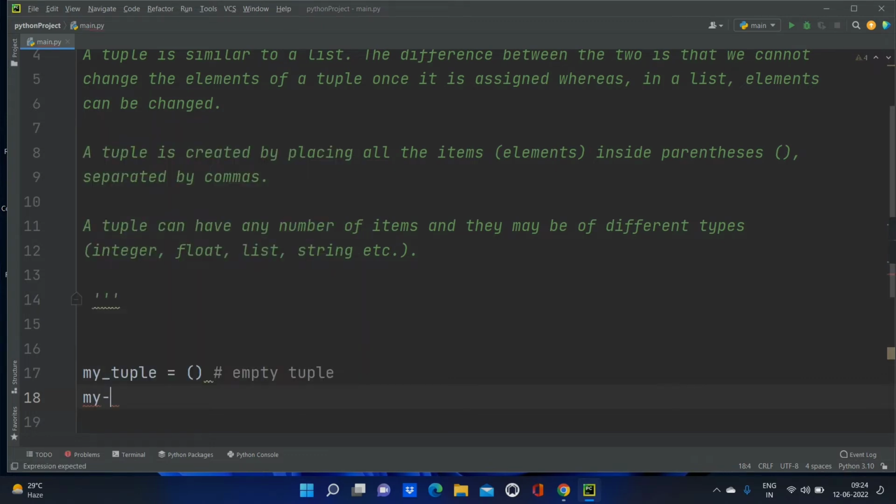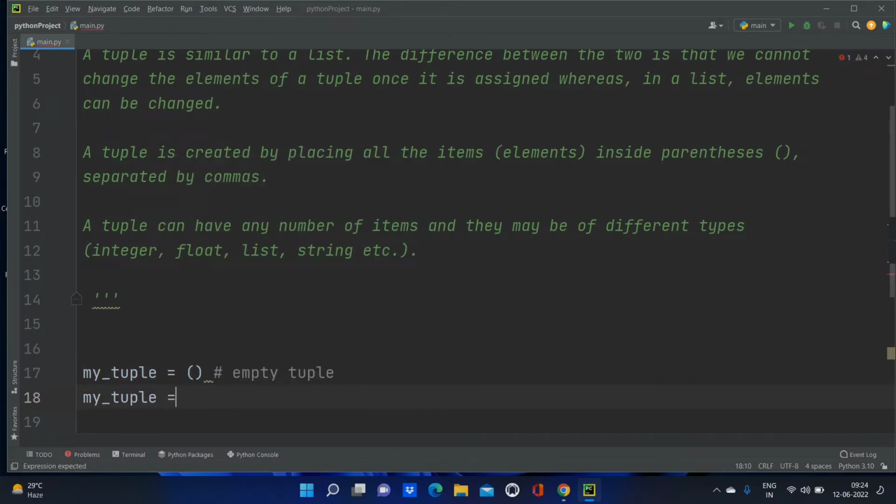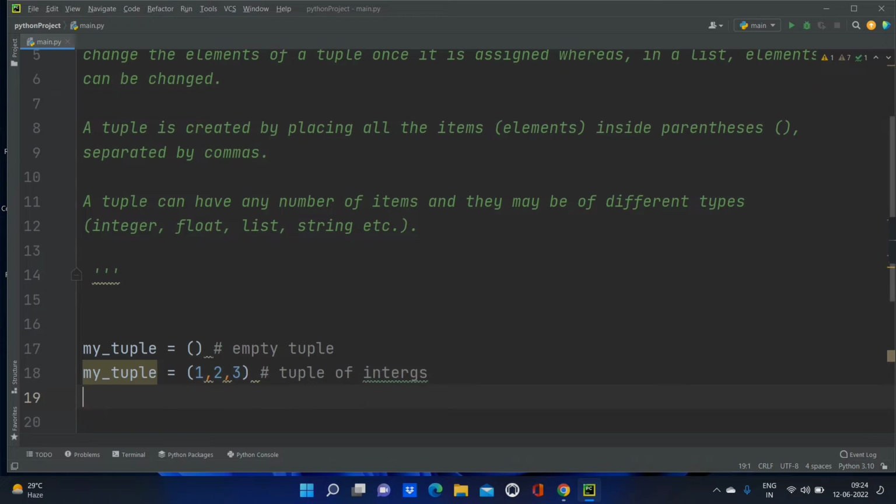Alright, now we will make tuple of integer. So my underscore tuple equals to, we will just make the tuple of integer. So in parenthesis I will add like 1 comma 2 comma 3 according to our definition. Elements inside the parenthesis separated by the commas is nothing but tuples. Alright, so this is the tuples of integers.